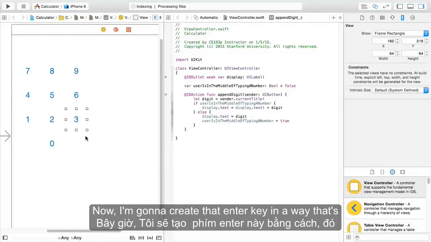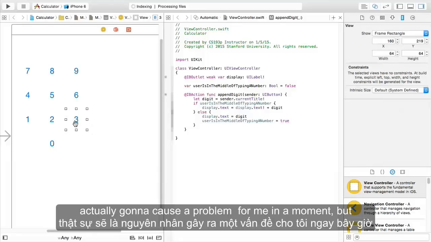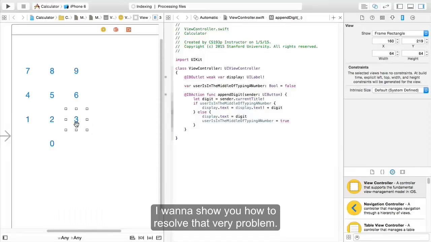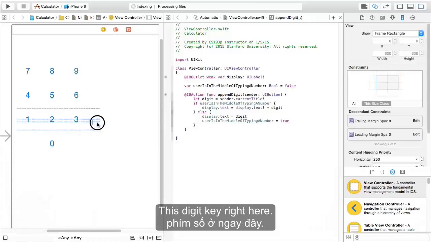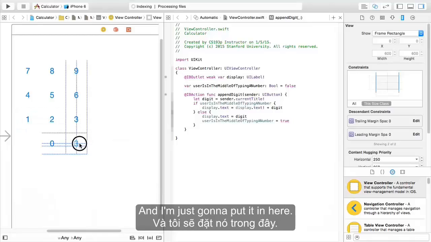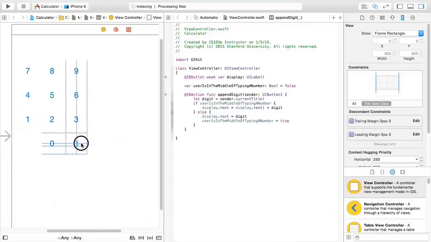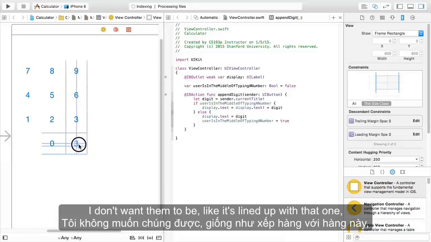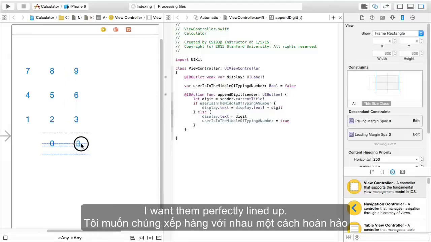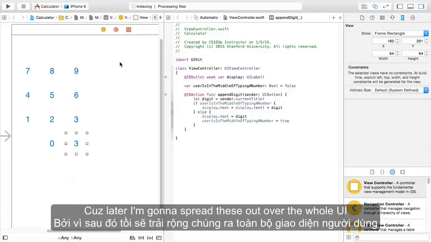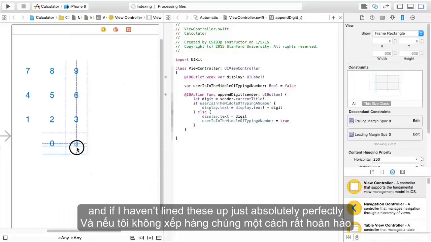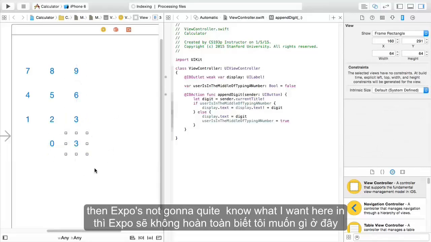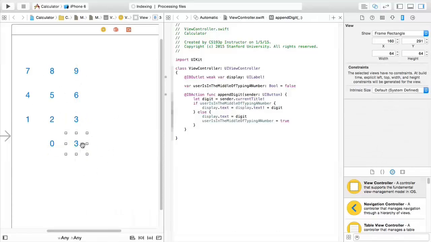Now I'm going to create that enter key in a way that's actually going to cause a problem for me in a moment, but I want to show you how to resolve that very problem. So I'm going to create this enter key by copying and pasting this digit key right here. And I'm just going to put it in here. Notice how I'm lining these blue lines up absolutely perfectly. I don't want them to be lined up with that one, but not that one, or vice versa. I want them perfectly lined up, because later I'm going to spread these out over the whole UI. And if I haven't lined these up just absolutely perfectly, then Xcode's not going to quite know what I want here in terms of the relationship between these.